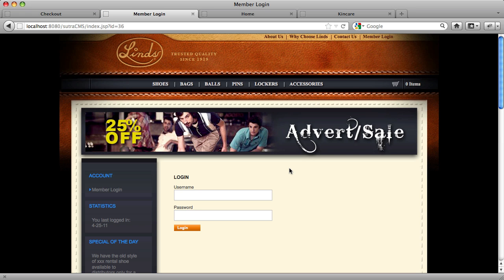So that is the Servoy Web Client block. Very slick, a very neat feature of Sutra CMS.